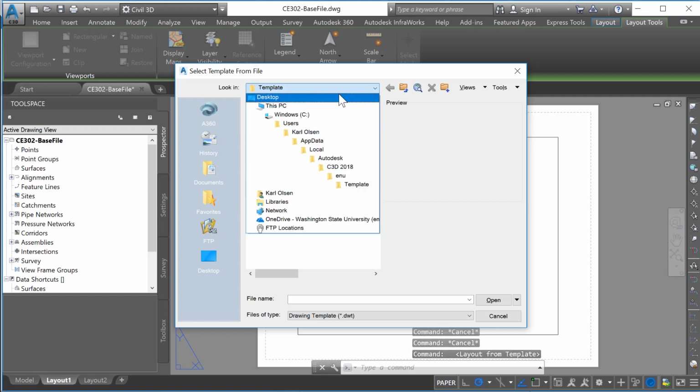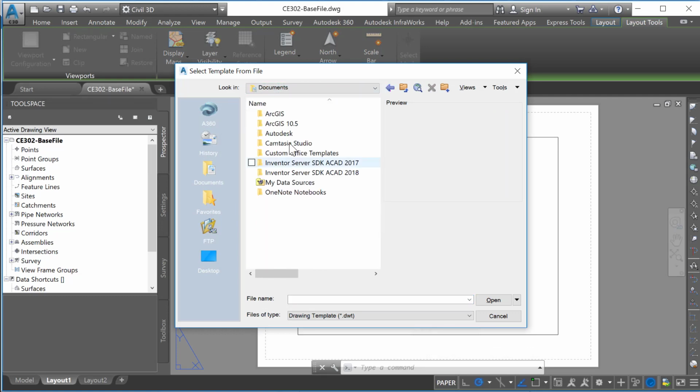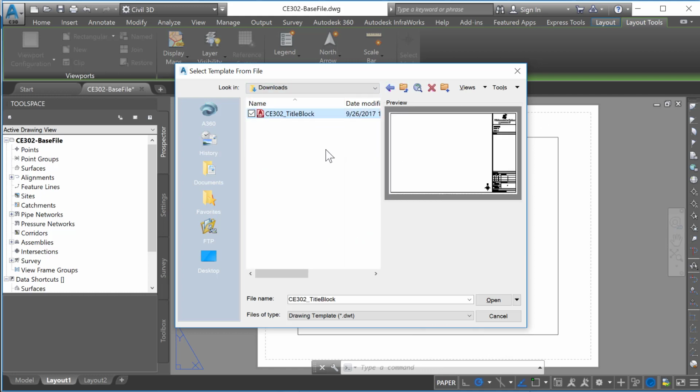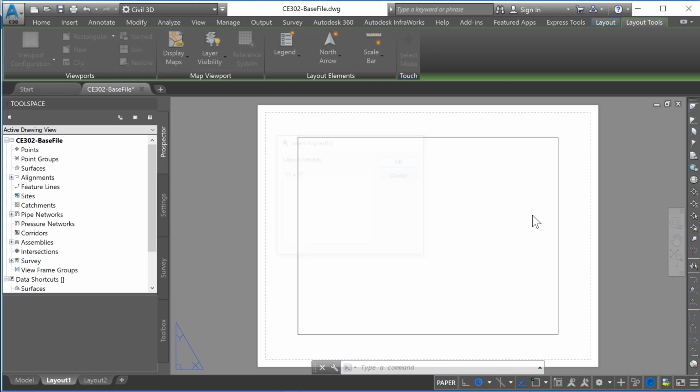Now, you will navigate to wherever you specified your own personal folder to be. My title block was currently under downloads. Again, yours should be under your own personal folder, and you'll hit open. That's going to give you an option then to make sure to select 11 by 17. You can create more options than that, but here is the way that one looks.